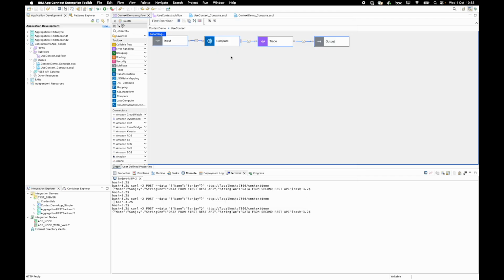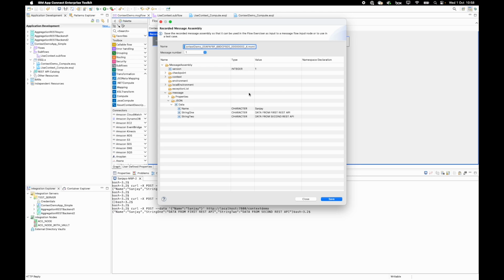So this is why it is handy to have these functions to access the data in the call path. So I'm able to access it using the contextinvocationnode function and the contextreference function. And you can see that the output response is created.